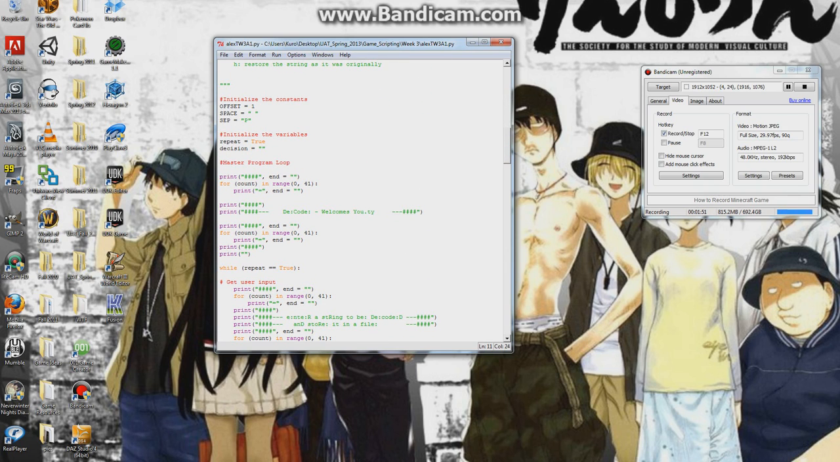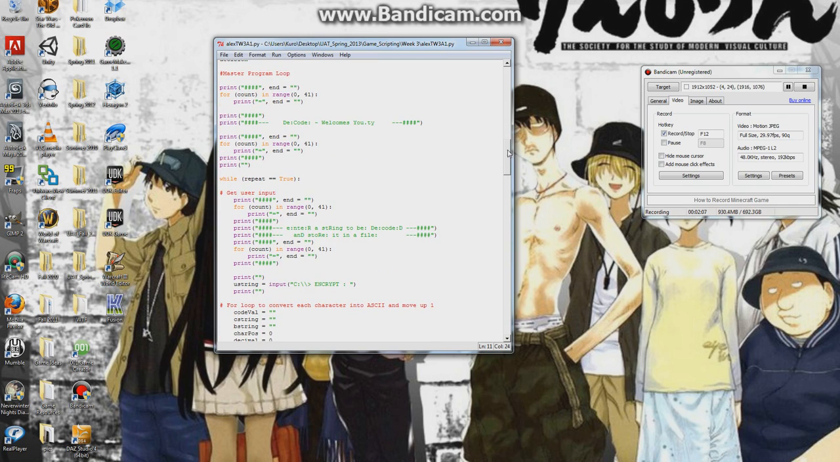These are the constants I have. Offset 1, that's just in case I wanted to move more than 1. I could just change the offset rather than trying to change 1 everywhere in code. And then a constant for space to notify when a space is. And then this is just decoration. These different for loops. Here's the main body.